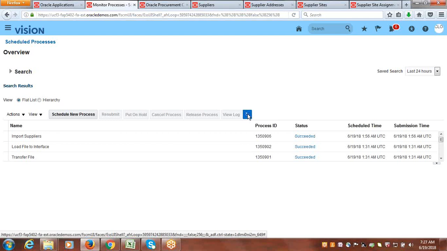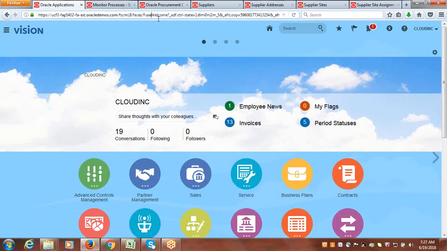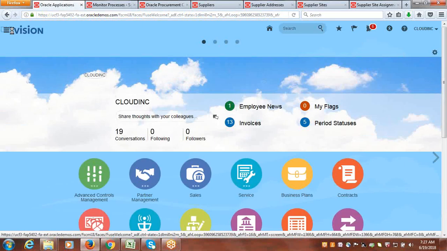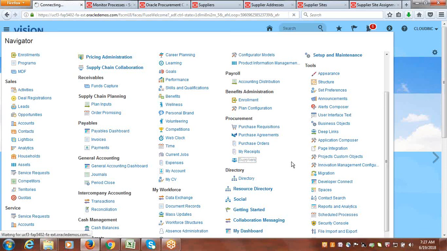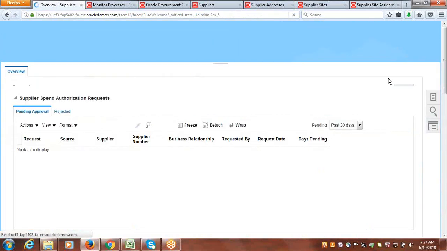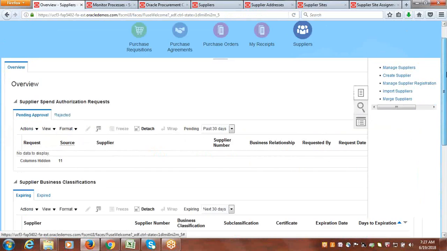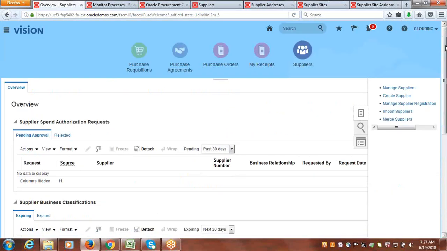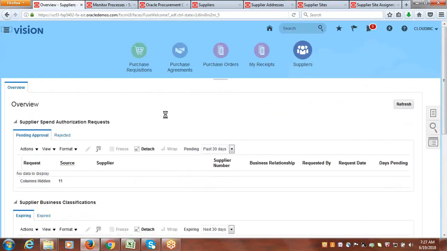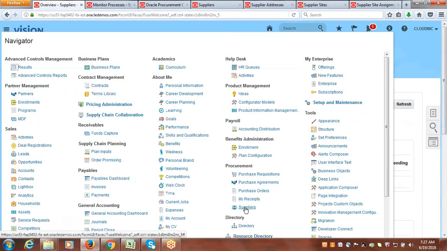Yeah, done, completed and succeeded. Done. So now just go to suppliers. Under procurement, we have suppliers, right? Here you can search by navigating to manage suppliers, but before going with that navigation, you can simply find that supplier here. Scroll down, we are just taking the navigation, that's all. So just go to the procurement section and click on suppliers.